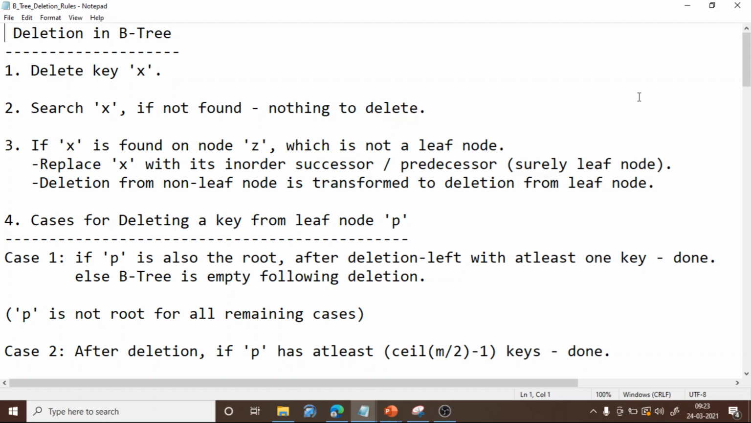Yeah, welcome. So the topic we'll be discussing in this lecture is deletion in a B tree. In this lecture I will be explaining the algorithm, and in the next lecture we'll be discussing an example. To delete a particular key value, first we have to identify the key to be deleted. The objective is to delete the key X from the B tree.